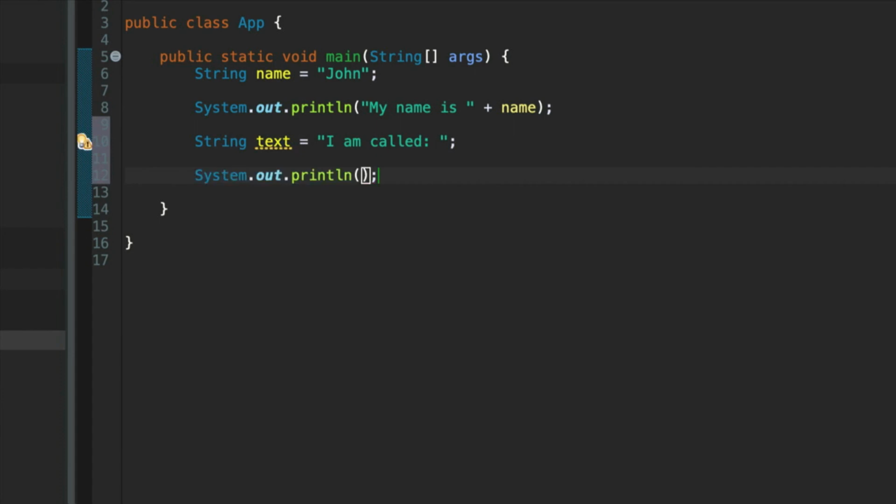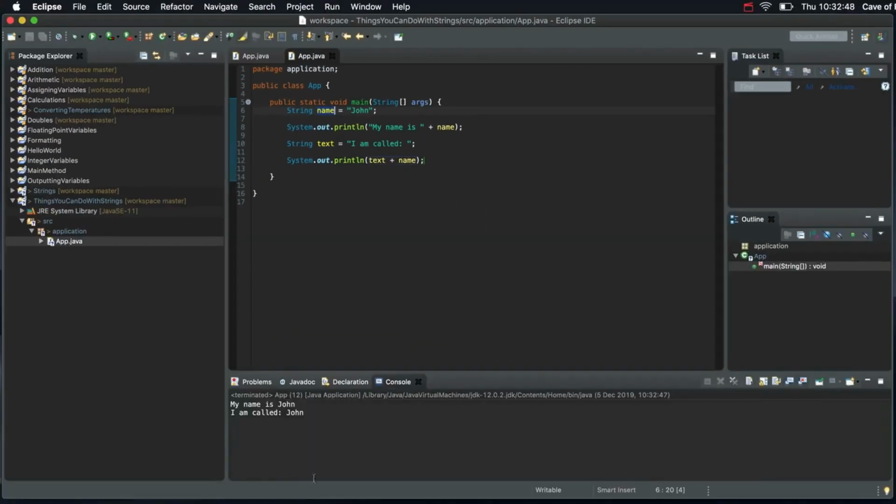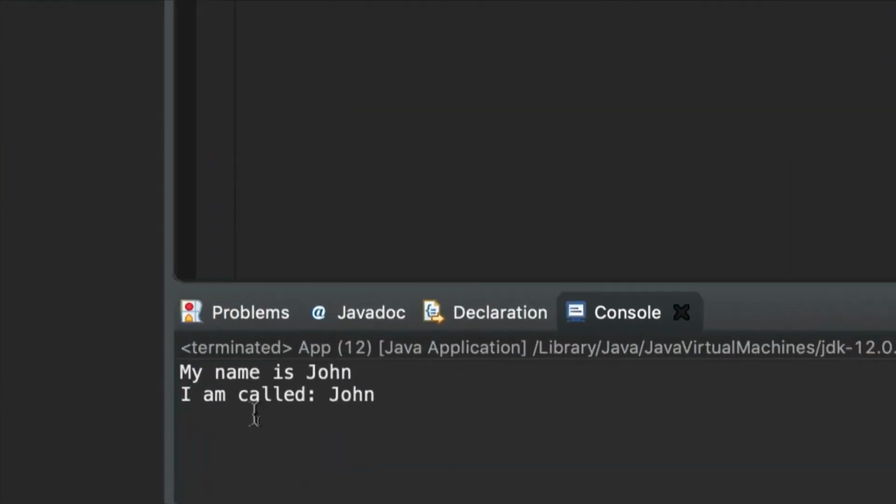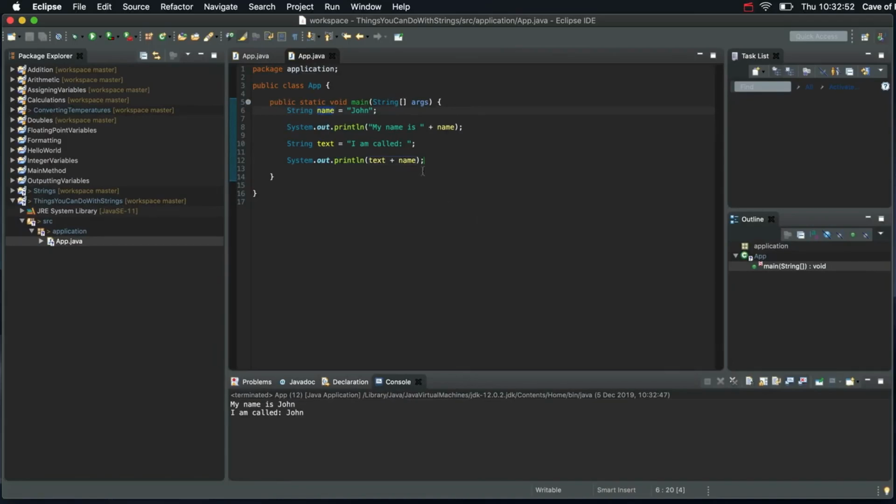And let's do sysout like this. And then I'm going to write text plus name. So here I'm joining two strings together. Essentially, I'm joining this variable with this variable. So really what I'm doing is I'm joining this string literal with this string literal. Yeah, because I'm joining that with that. Okay, let's run this and we'll see that it works. I am called John.